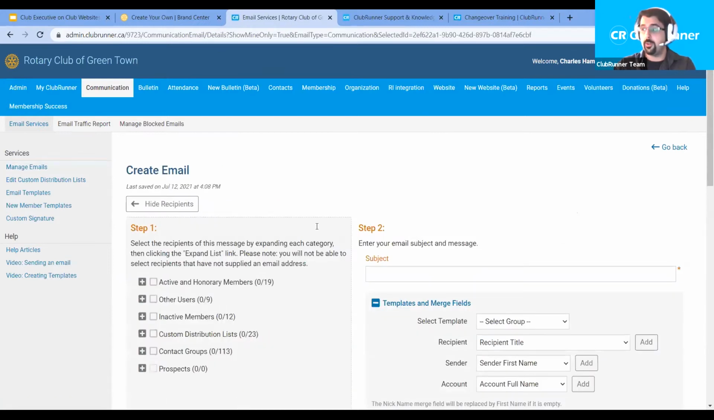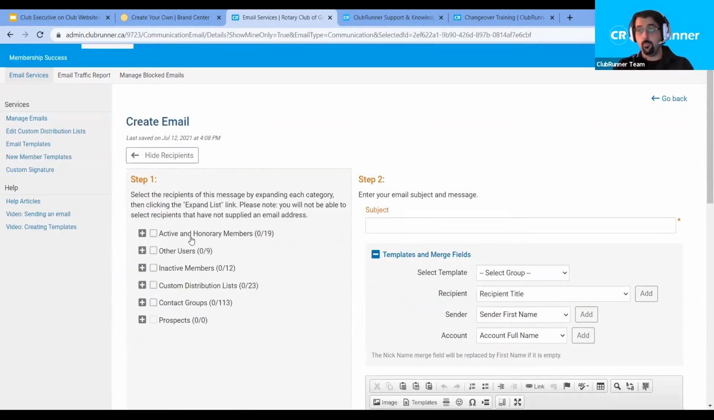And that'll open up our create email page. In step 1, we can select our users. I'm going to go ahead and select all of the active and honorary members by clicking this active and honorary members checkbox. We can see 16 out of 19 members are chosen. Let's further dig down and see why and who has not been selected.